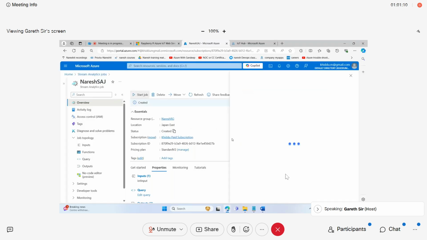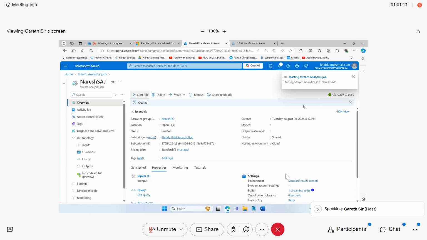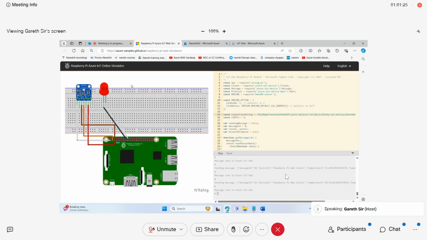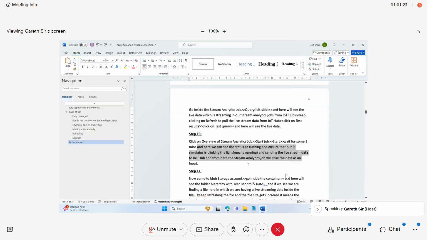I'll say start the job. I'll say here start now. It is asking me to set the diagnostic settings, not required. That is just for logging purposes. Now start it and ensure that it is running continuously. Fine, this is done now.